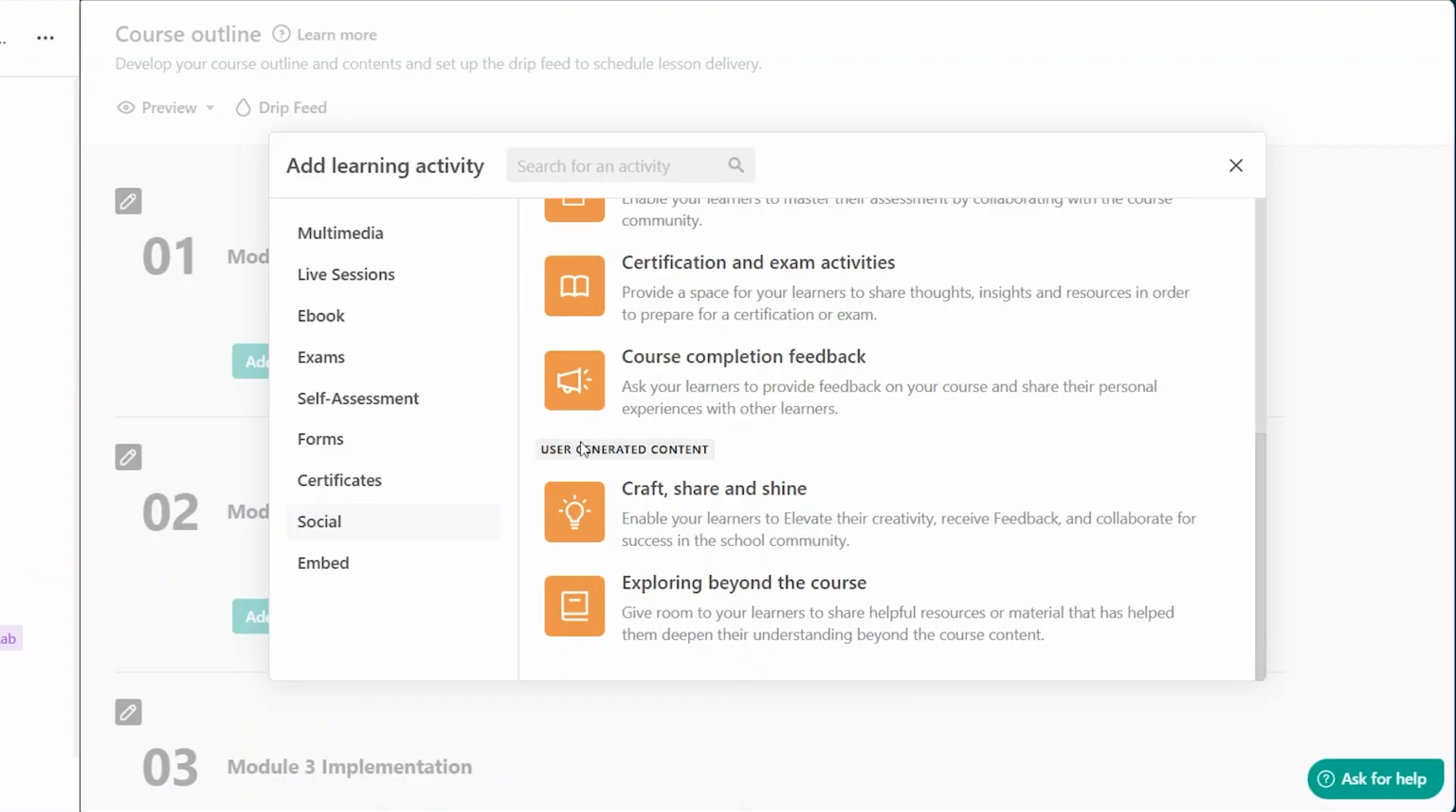Then you also have user generated content, so the learners can be very creative and they can share with the rest of the community anything that they could benefit from. And then lastly, you can give your learners some room to share helpful resources that have helped them deepen their understanding. So these are also very useful in terms of social.